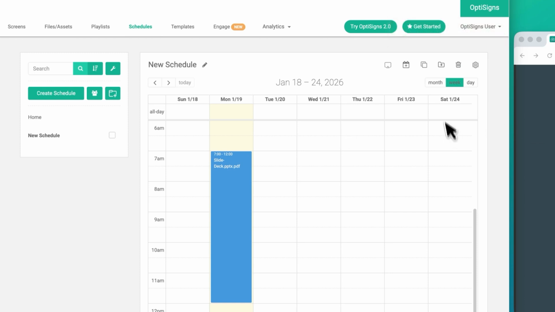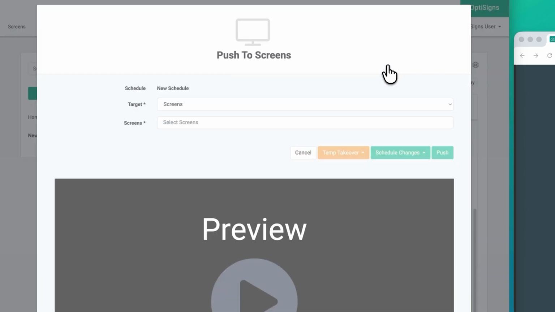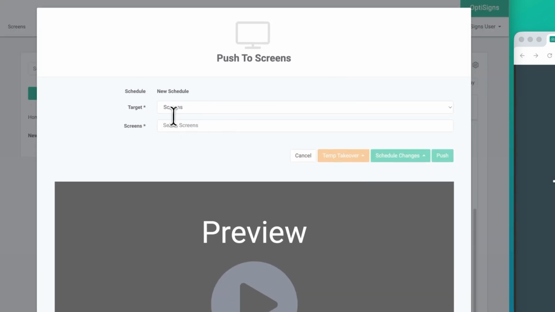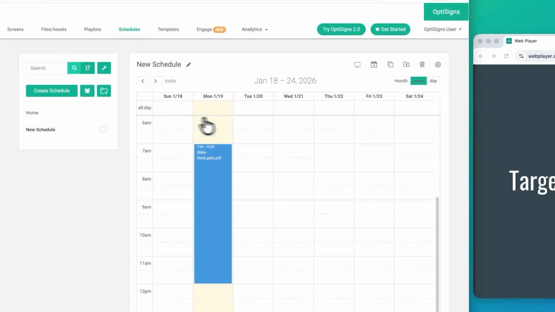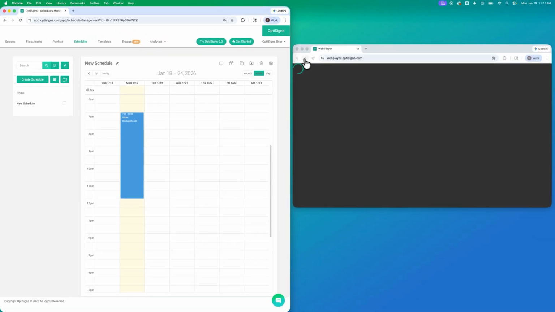Now, if your screen is on but you don't have any content scheduled, your screen will default to displaying the weather. Now that we've got a schedule, we can assign it to a screen by clicking the Push to Screens icon. Once again, we'll target by screens, select our paired screen, and click Push. Now our PowerPoint slide deck will display during the assigned time block.